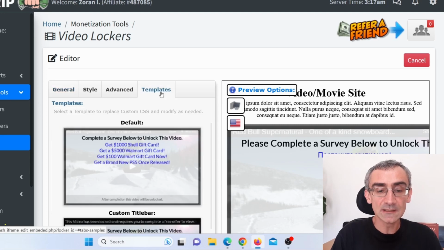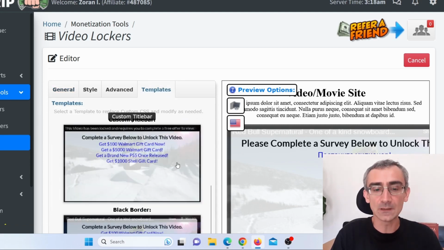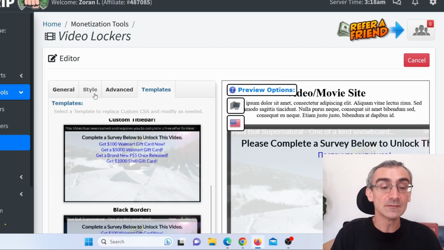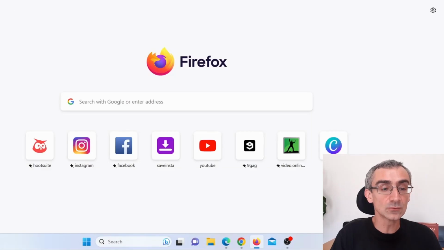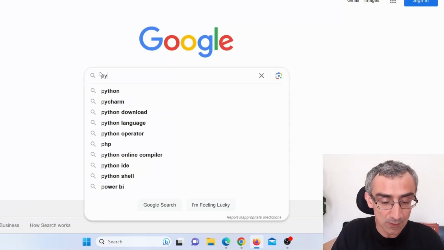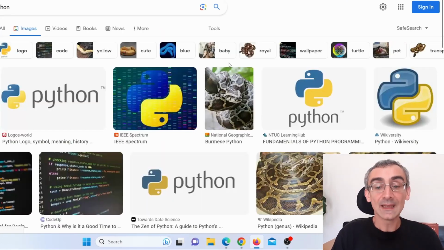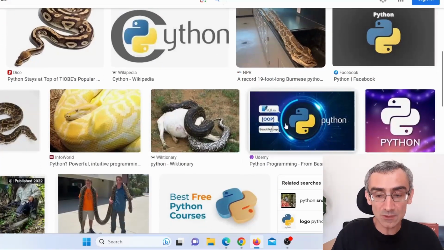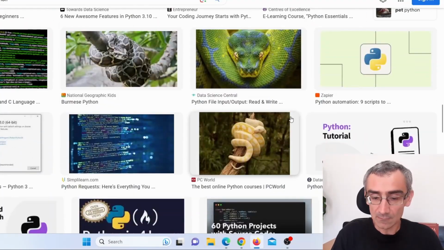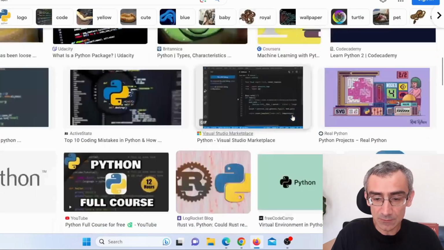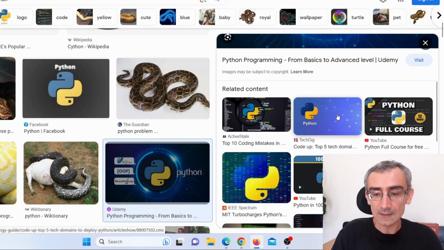And I will use a different template. Here you can see, I will use one of these templates, it doesn't really matter, but what does matter is when you click here on style. So what we need to do, we actually need to go here on Google Images, and here I need to search for Python. Okay, Python, and then go here on Google Images, and I need to use one of these images. So let me just find one of these images that is actually best for my video content locker. So let me just choose one of these images. Let me just choose this one. Okay, this one is actually better.